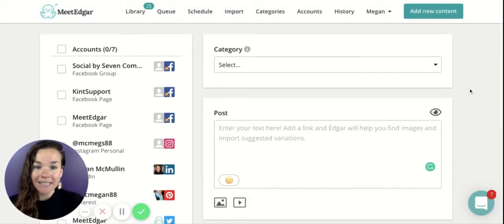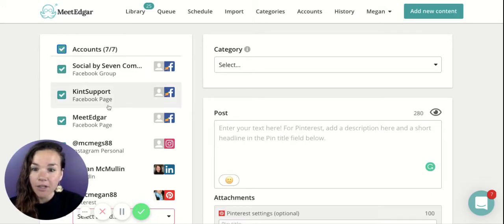Our Composer screen consists of giving your post permission of where to go, what category within the library to put it into, and then constructing your post. So your first job is to check off the social media accounts you'd like this post to go out to.